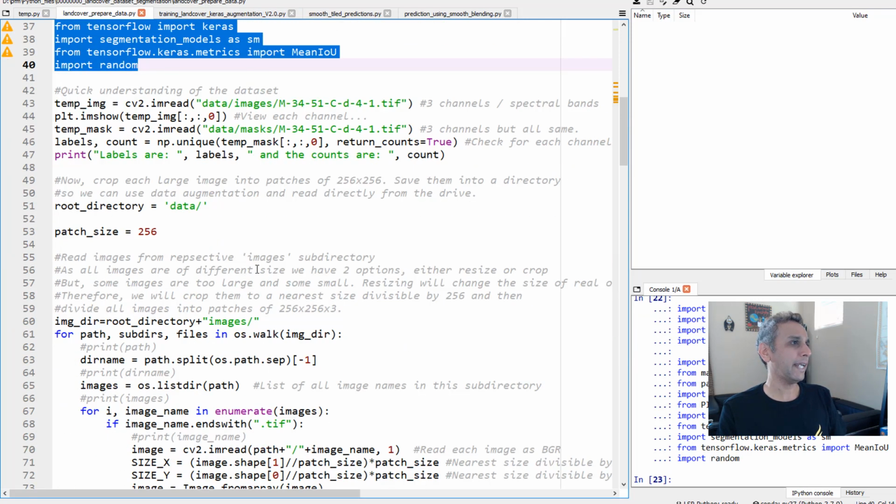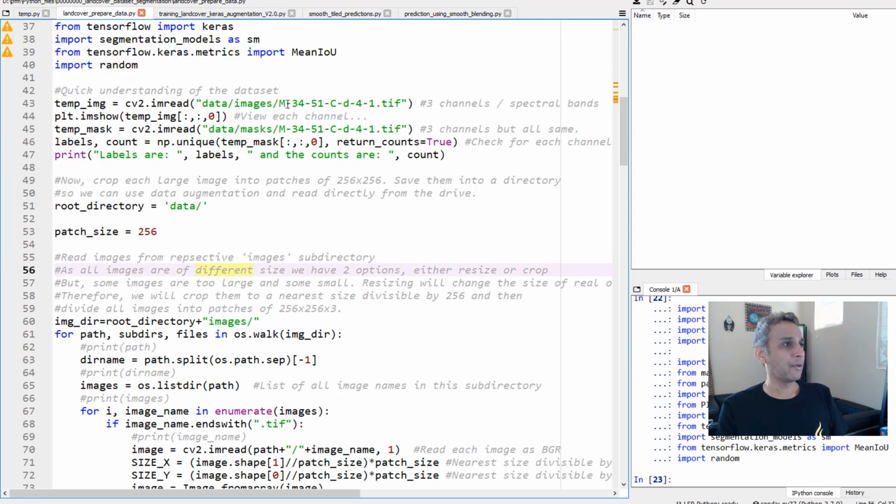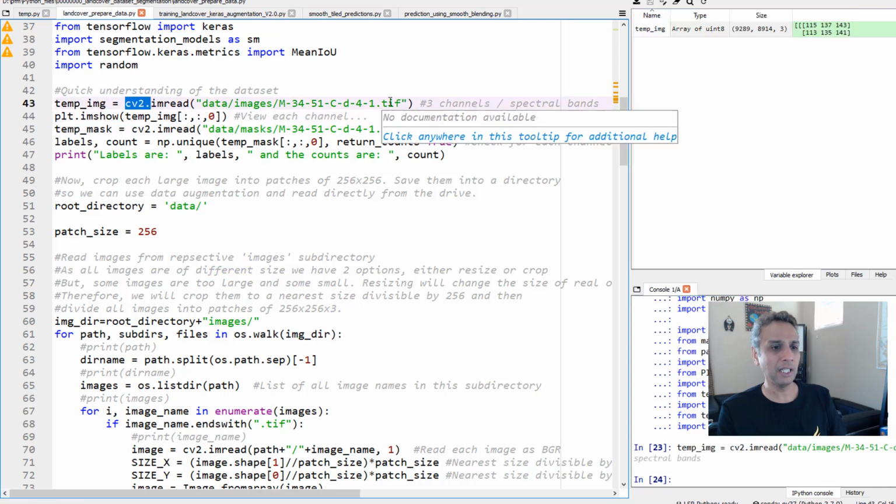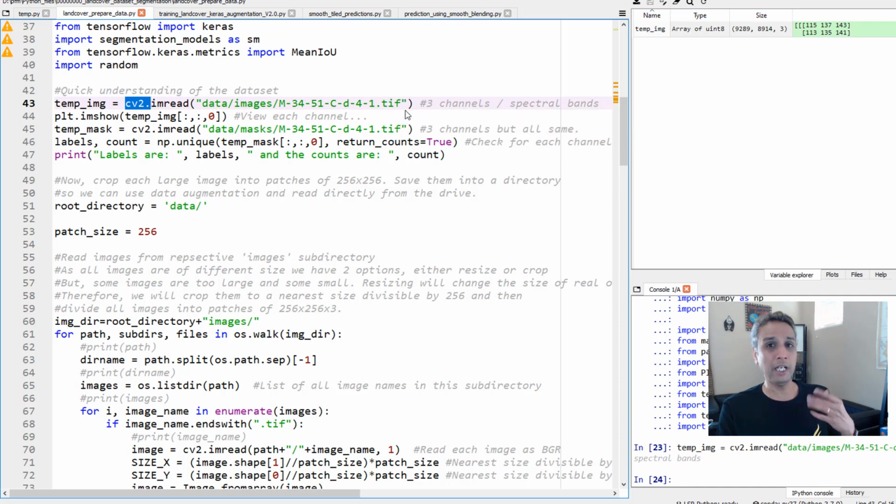Next, I'm reading one file, just one single file, just to get a good understanding of what's going on. So let's do this part for now. So temp image, I'm using OpenCV to read this TIFF file. This is just my input image. So this is 9.2K by 8.9K by 3 channels. I think these are 3 different bands. The 3 channels indicate 3 different bands in this image.